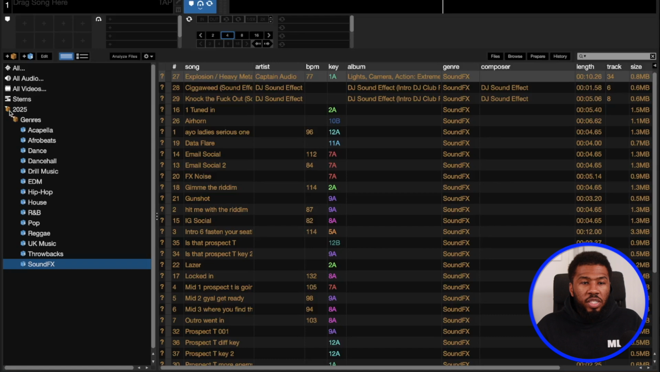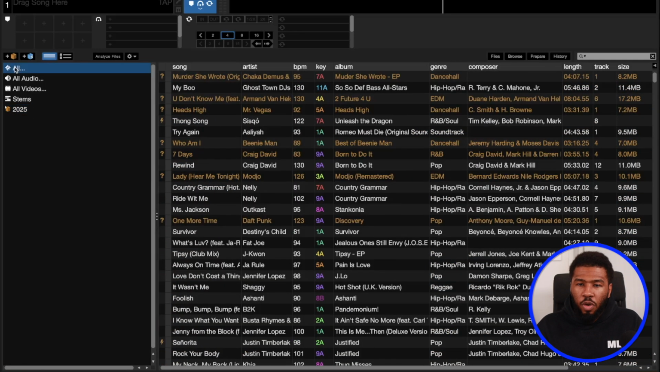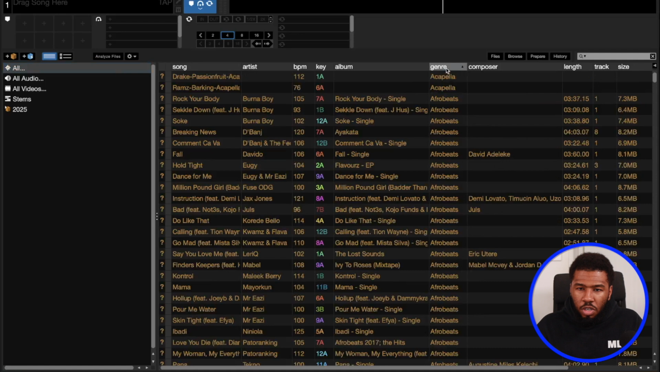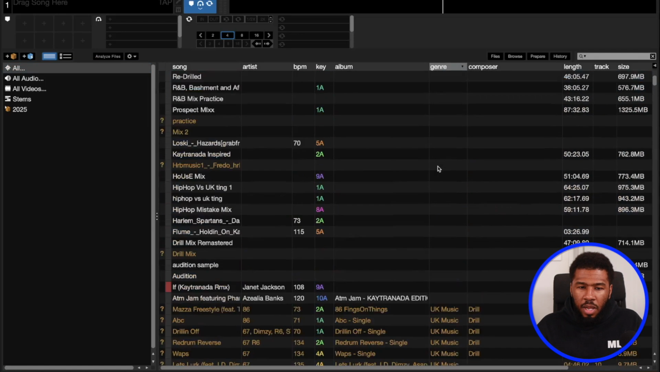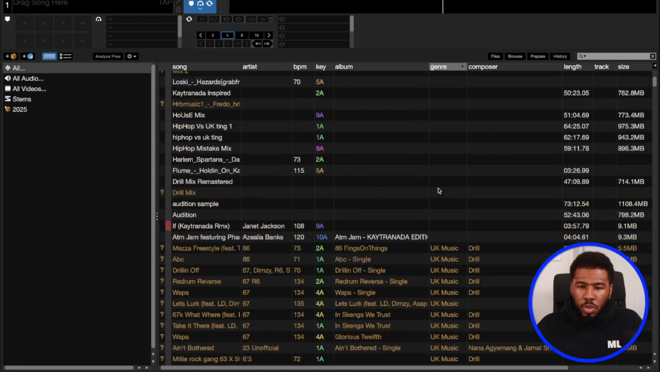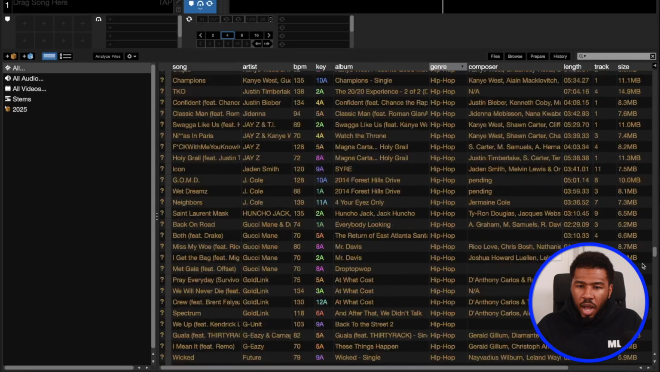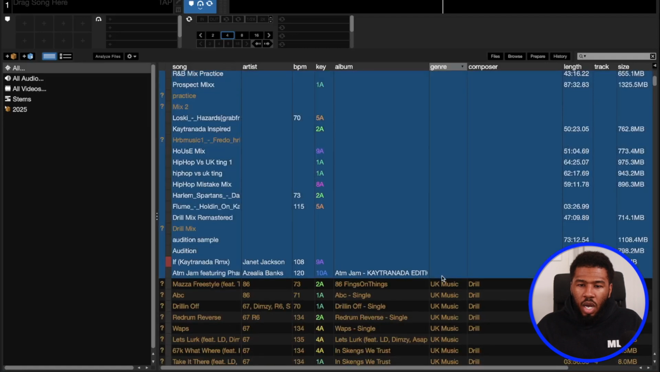Now, there's obviously gonna be some other tracks inside his music library. So what I'm gonna do is go to the all folder and have a look to see what's left in here. So there's quite a few tracks. Actually, there's not that many tracks in here. So I'm just gonna put all the tracks that don't actually have a genre as no genre. I'm gonna highlight all of these and put no genre.